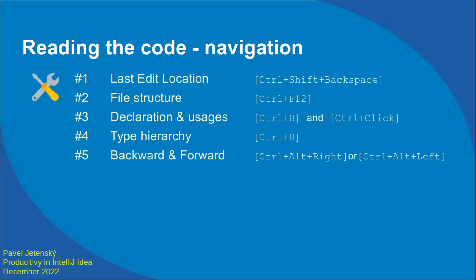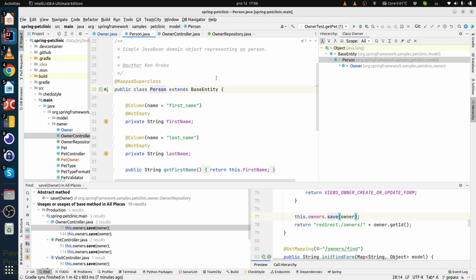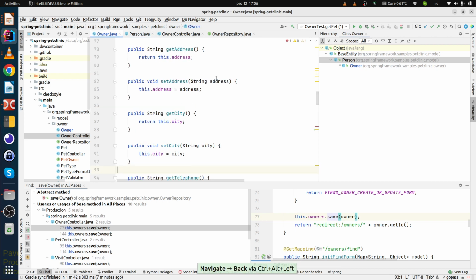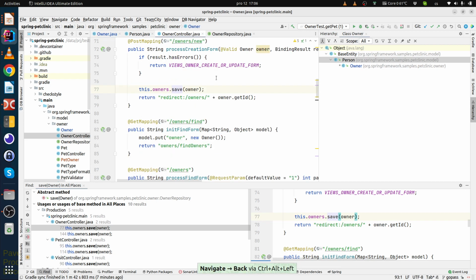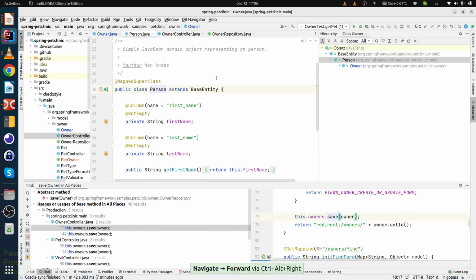Another quite handy tip is backward and forward. These shortcuts are moving in the code to the place which you last visited, rather than last edit location, which came to the place where you last edited the code. So if I'm pressing it here, it is just moving in the history of my positions in the source code.